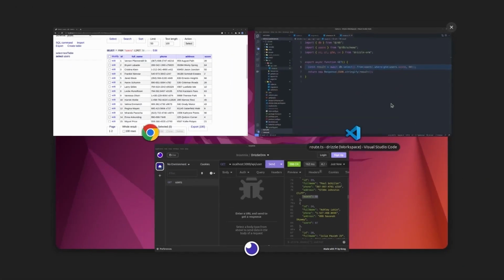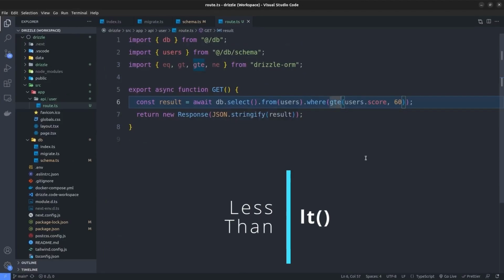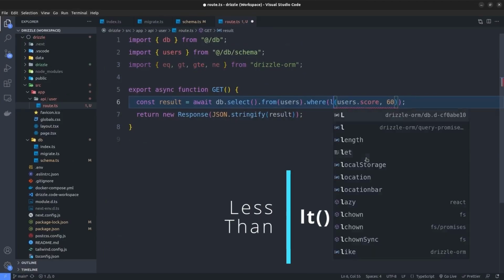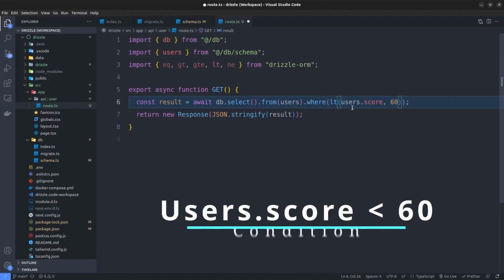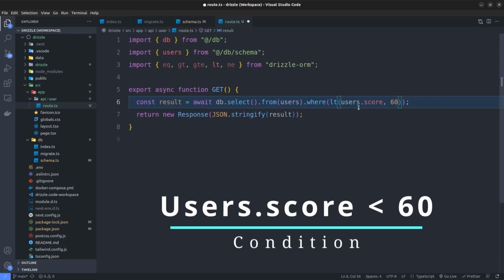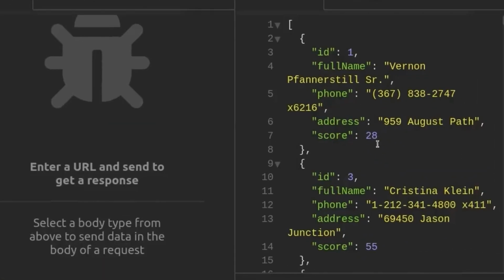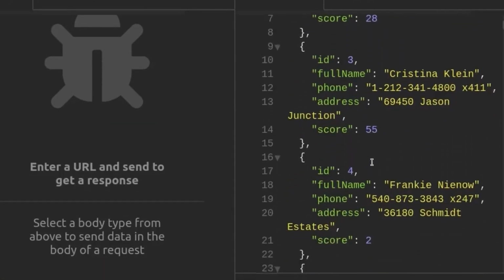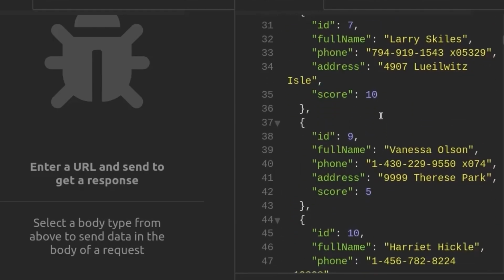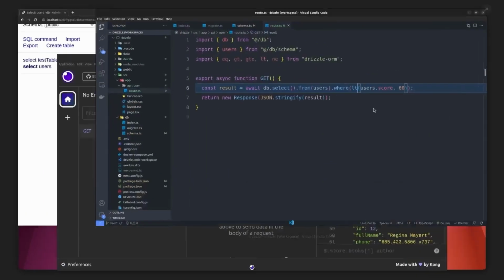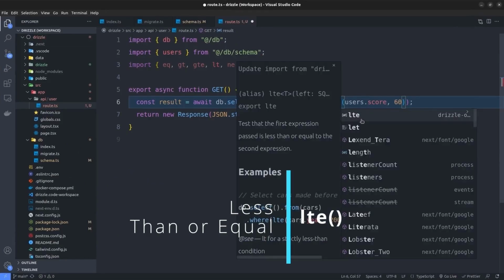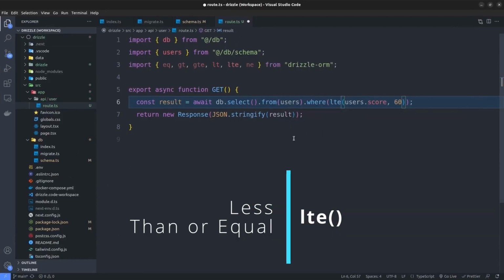Okay, now we can use another conditional operator, lt, which stands for less than. So this query will return all the users with their score less than 60. So let's save this and run the query. You can see the score of the first one, 28, 55, 28, 10, and so on. We can also use the lte, which stands for less than or equal to 60.